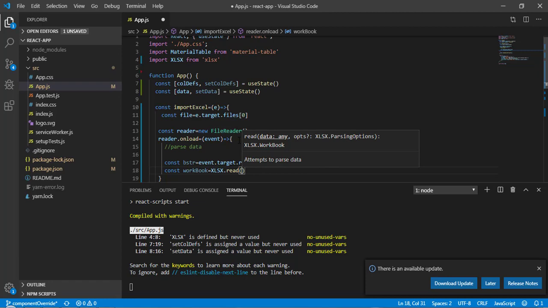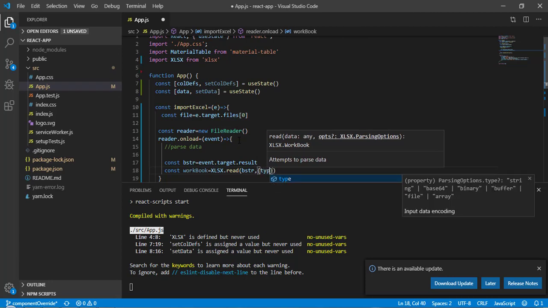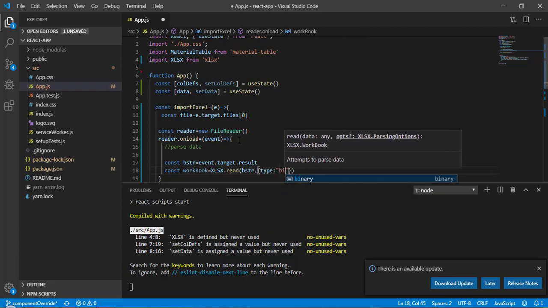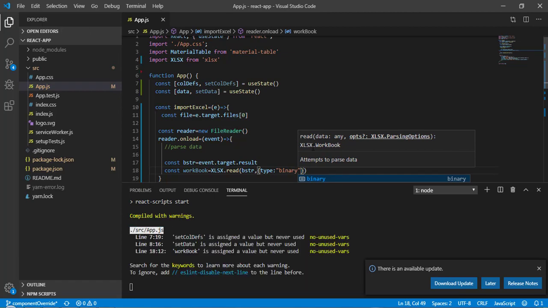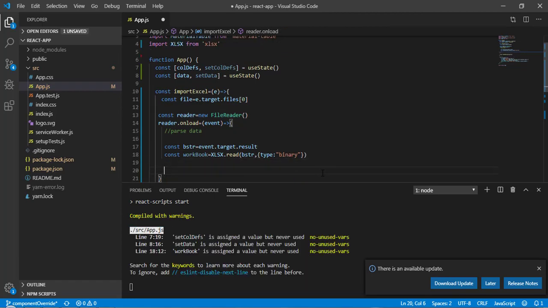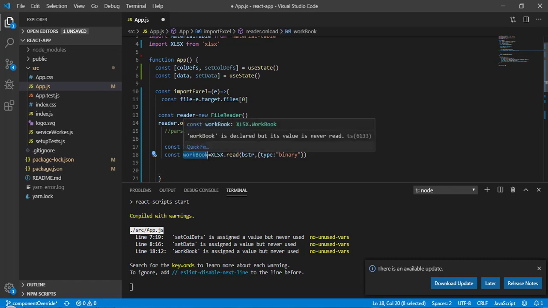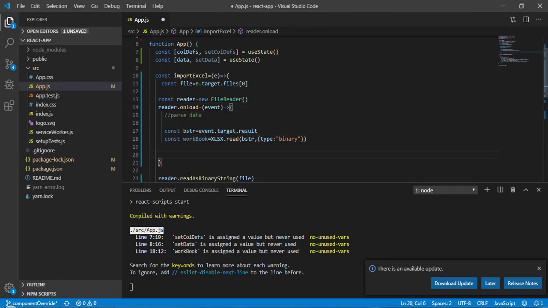So first here we can provide our binary string. And the second we have to provide type. So basically we are trying to read as binary, so this is the object, type, and here we will provide binary. Okay, so now we have passed our data and converted it into a workbook. Now we are getting the workbook, and inside a workbook it will have multiple sheets. So now let's get the first sheet.